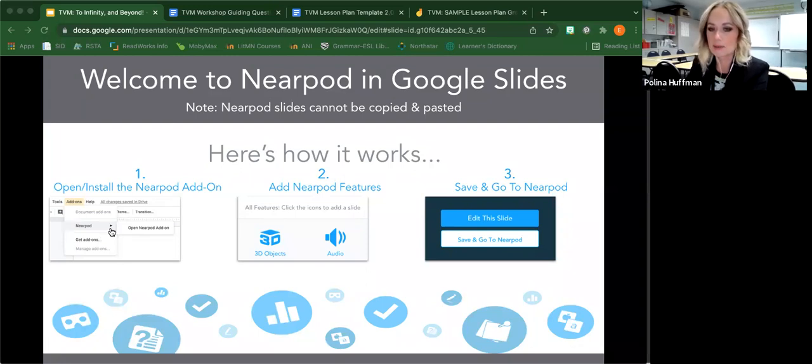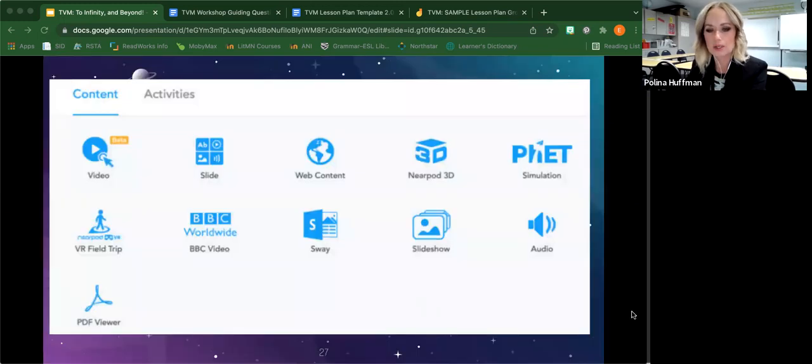The nice thing about Nearpod and working with Google Slides, and if you could go to next, is that they offer a whole bunch of things that you can add to your lesson. One of them is content. And if you think about it, anything that you want to add, maybe such as a video or a slideshow, you can add an audio. I know a lot of students who struggle with reading would benefit from actually hearing the instructions that you embed in your lesson. So Nearpod allows you to do that.